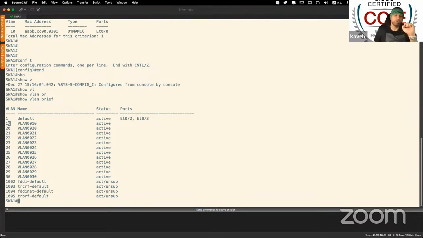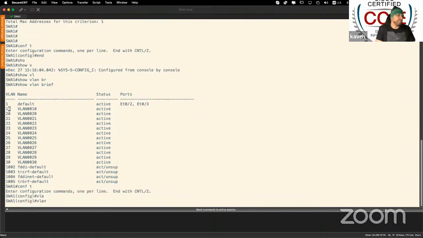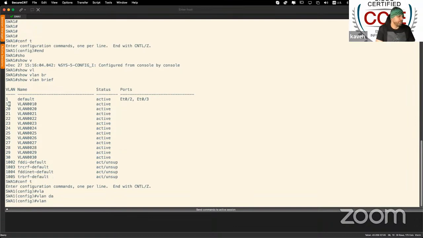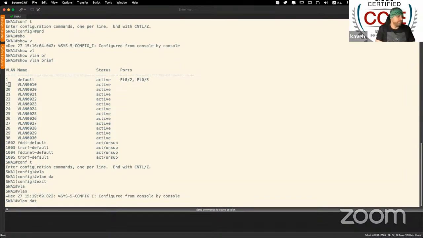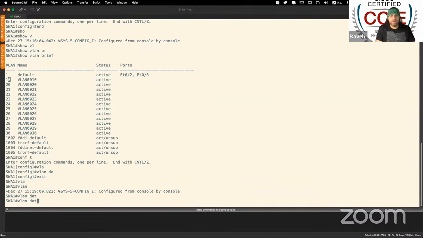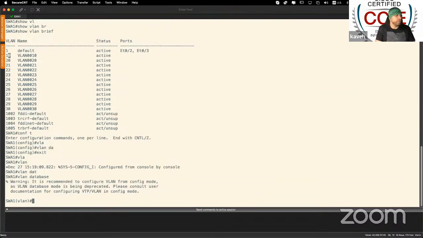Right. So when you create this VLAN information, it's just recorded in the VLAN database. And if you want to modify those entries, you have two different ways to modify the VLAN database entries. You can go to the VLAN database here, or you can go from the configuration mode. This is the VLAN database.